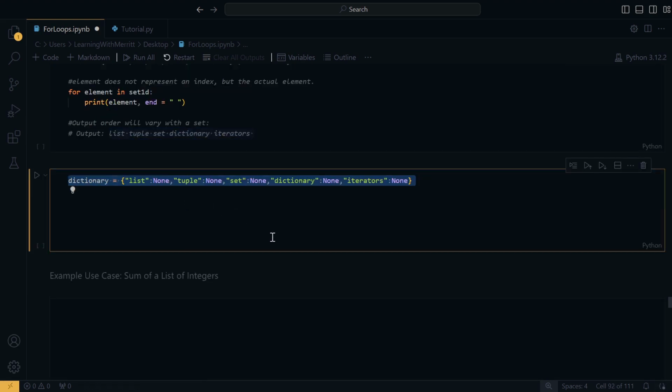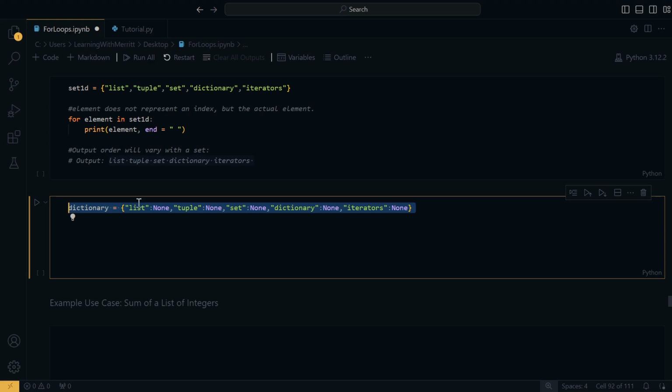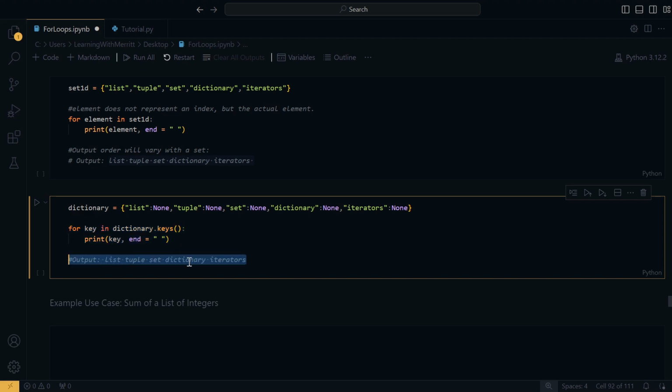Then maybe we have a dictionary. So I just have a dictionary where I used the values from my list as keys and then just gave them all a value of None. And then let's say that I want to print out the keys of the dictionary. So I do for key in dictionary.keys like this and print key, and it prints out all of the keys in my dictionary.